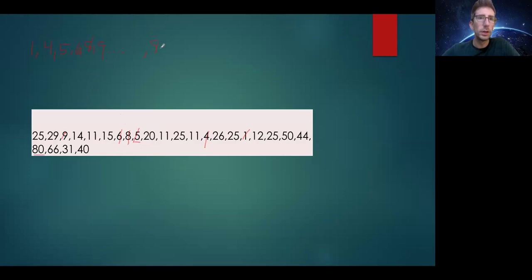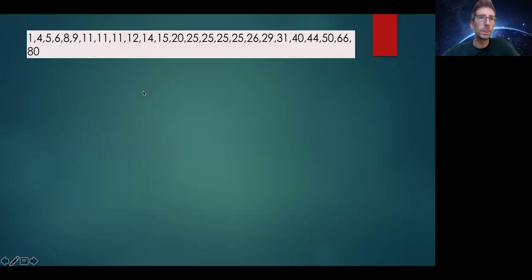which might be this 80. So just in the interest of time, I've actually gone ahead and sorted these from smallest to largest. Let me see if I can move that just a little bit. So the first thing we want to calculate is our range.